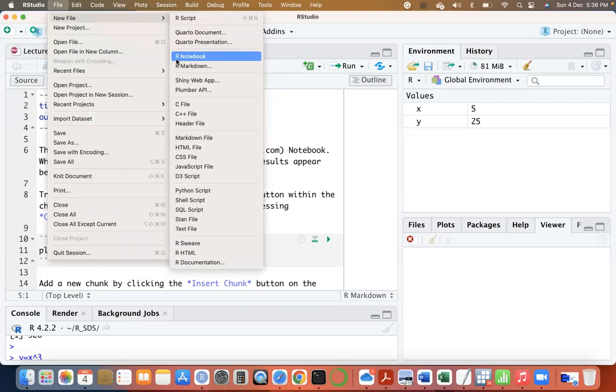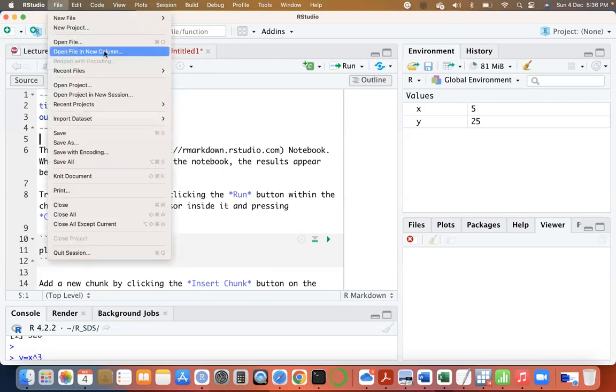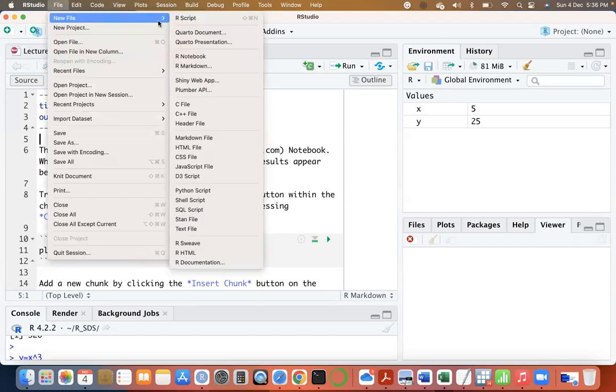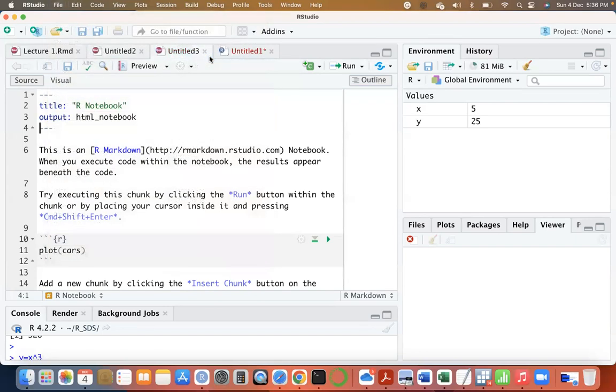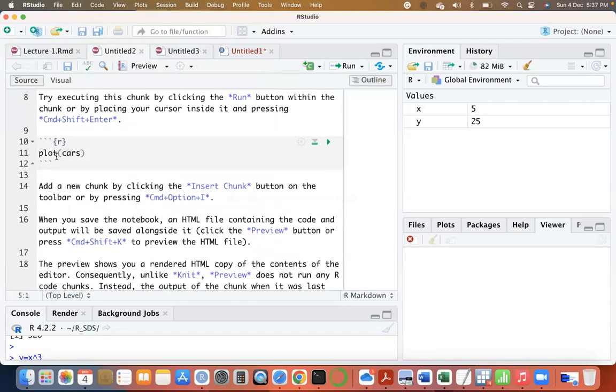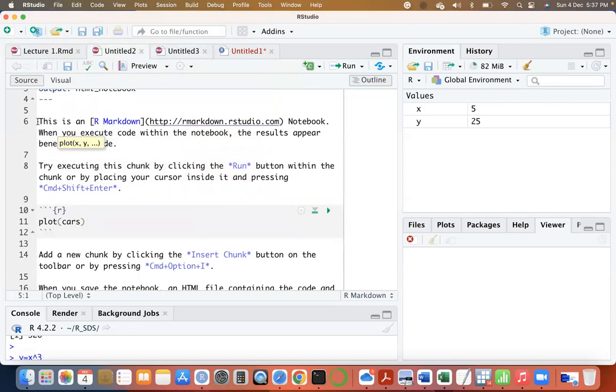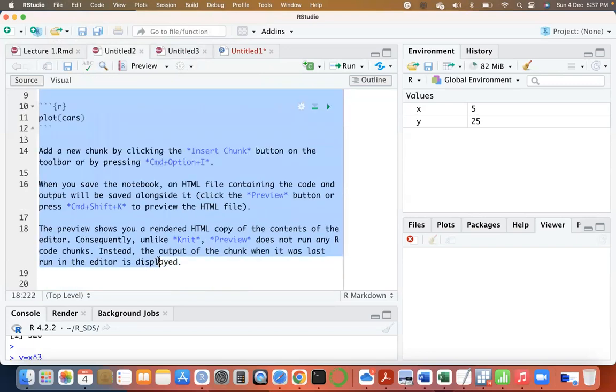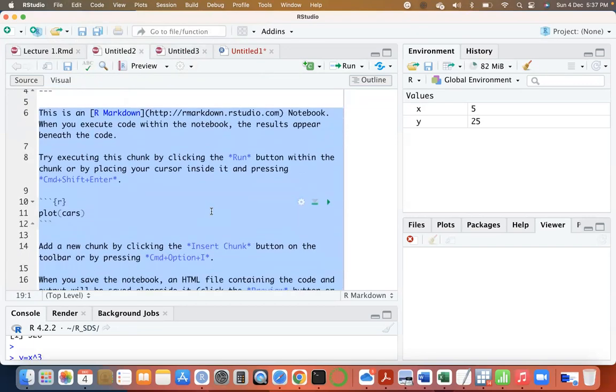So I'm talking about the R notebook. Go to File, New File, and click on R Notebook. As you click on the R Notebook, a new tab opens with an icon RMD. So this one is the R notebook. We also get this much text, and this text automatically comes when we open the R notebook file. Are you getting those?